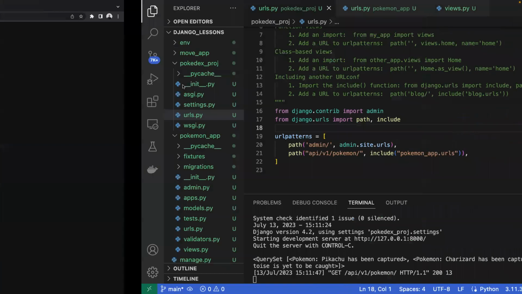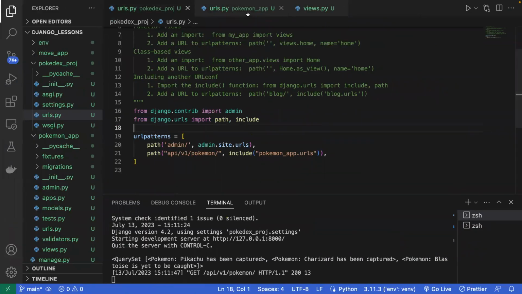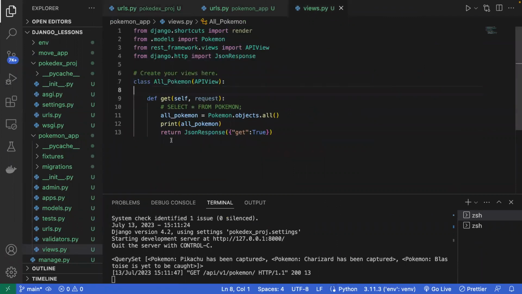Okay. So why does it say get true again? Yeah, so it's saying get true because that's the JSON response that I'm returning. So if I go to my views, I'm returning a response of get true.